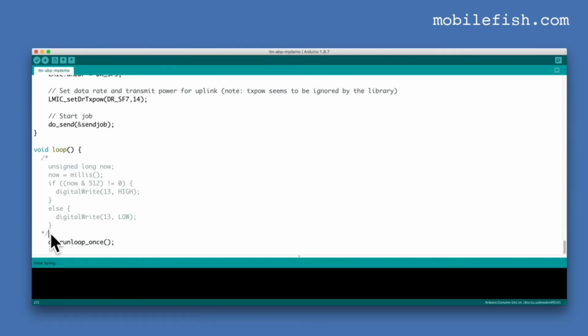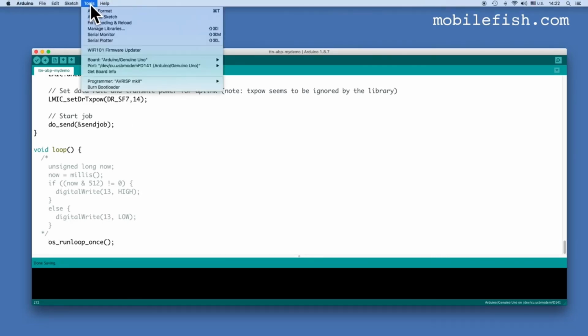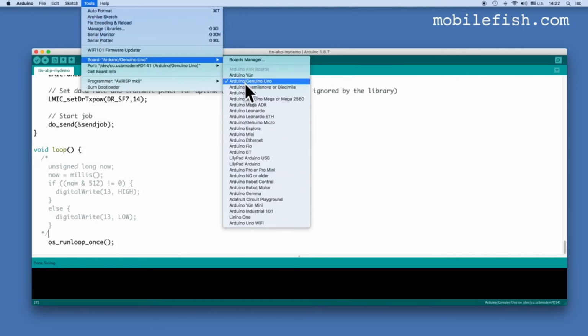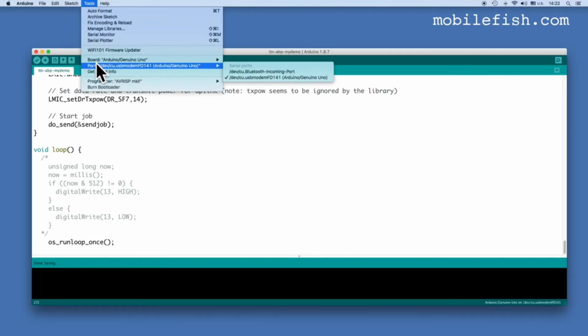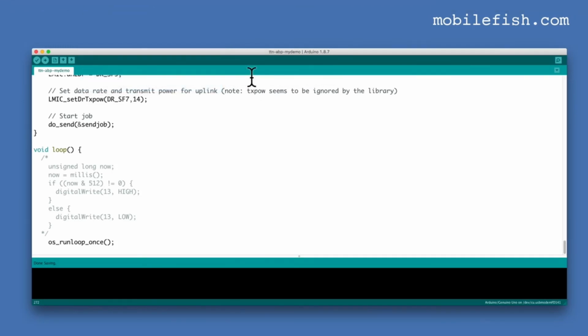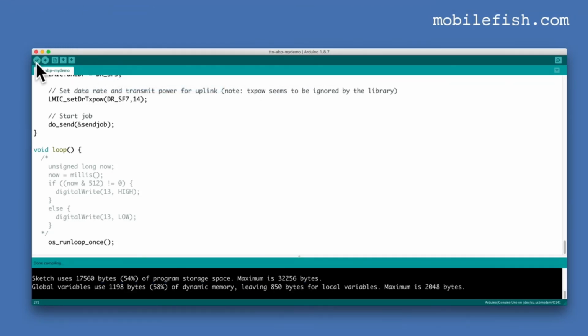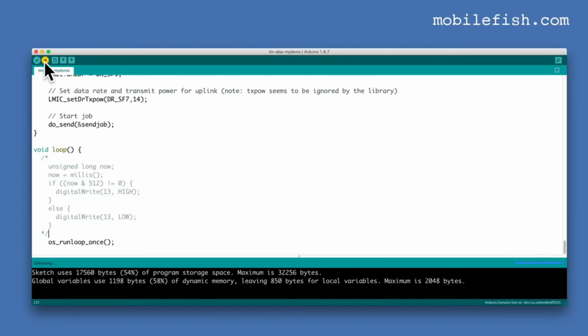Now connect the self-built LoRa development board to your computer using the USB cable. Now select the correct board, select Menu, Tools, Board, Arduino Uno, and select the correct port. Select Menu, Tools, Port, this port. Compile this sketch. As you can see, there are no errors. Now upload this sketch to the Arduino Uno. As you can see, there are no errors. Open the serial monitor.